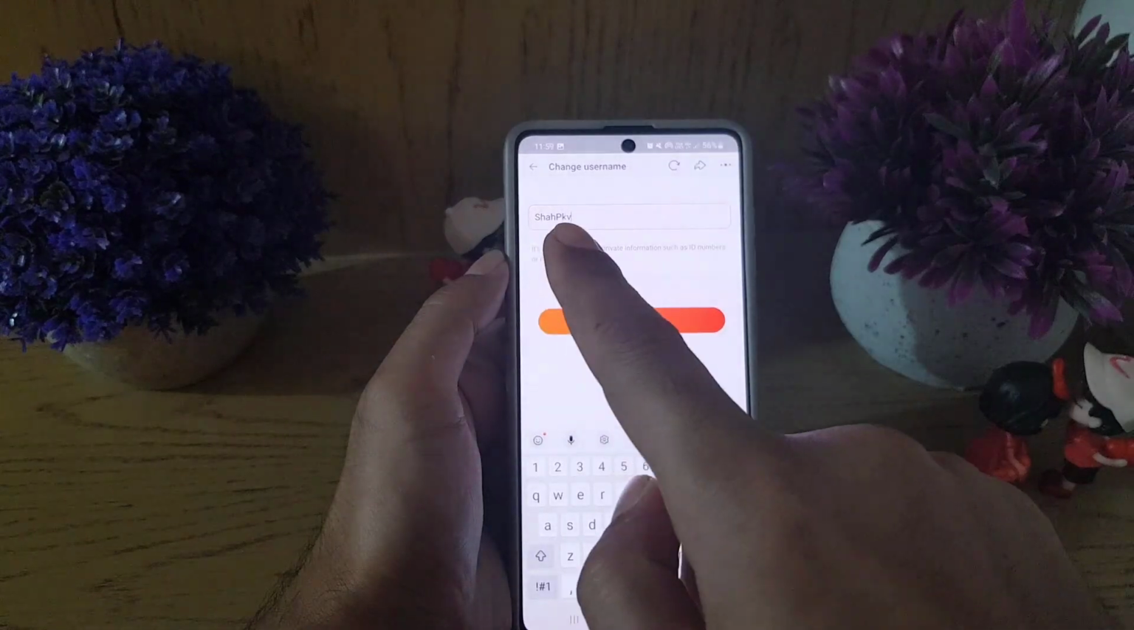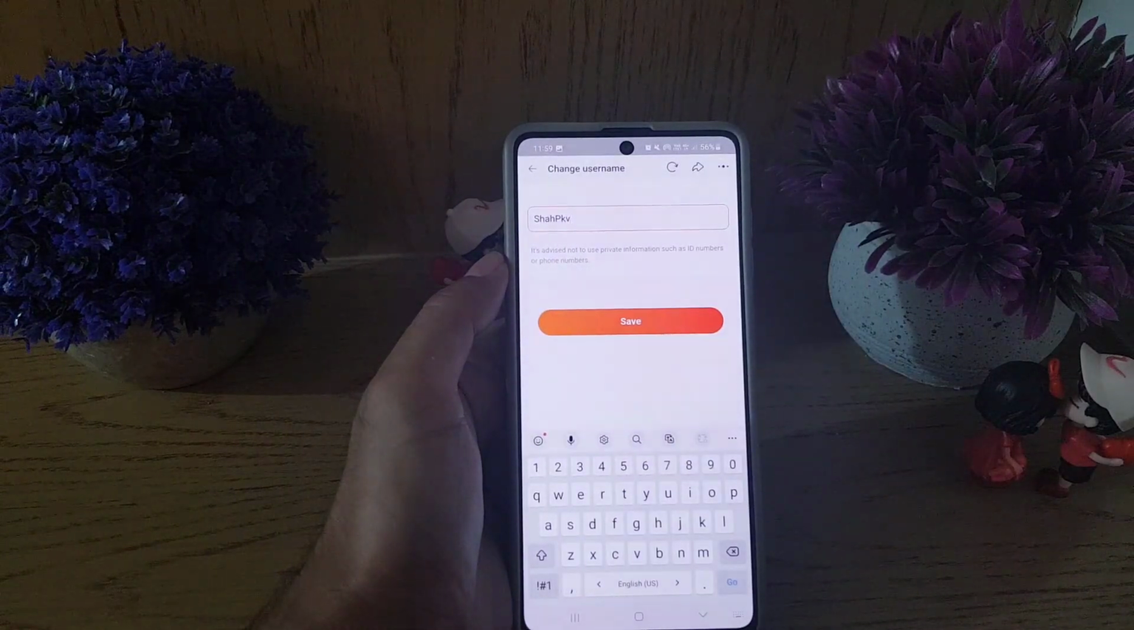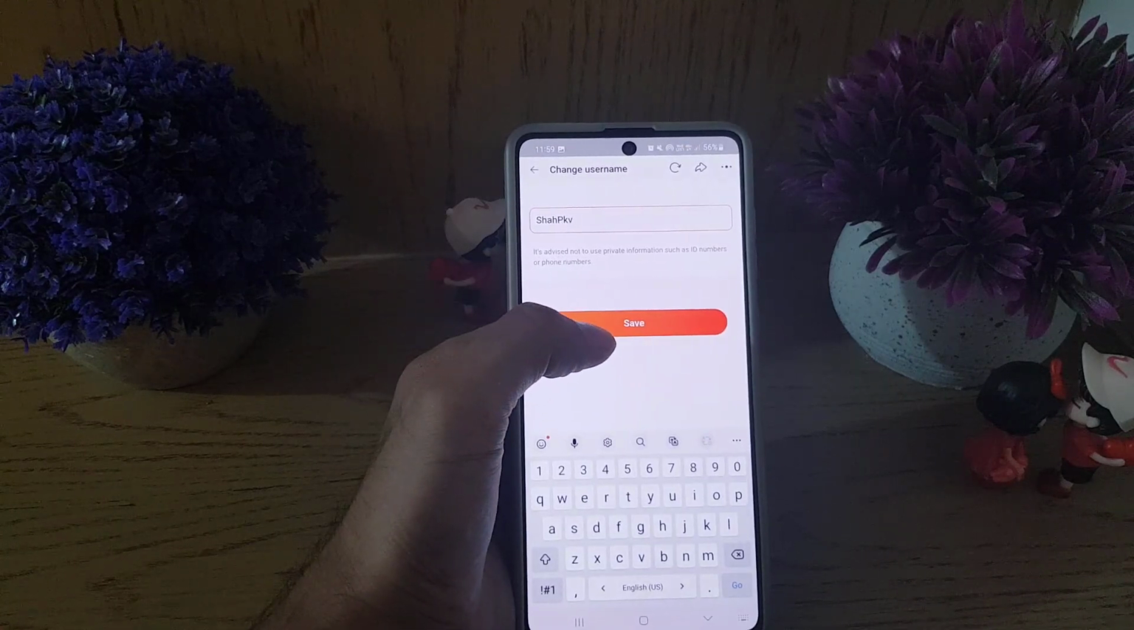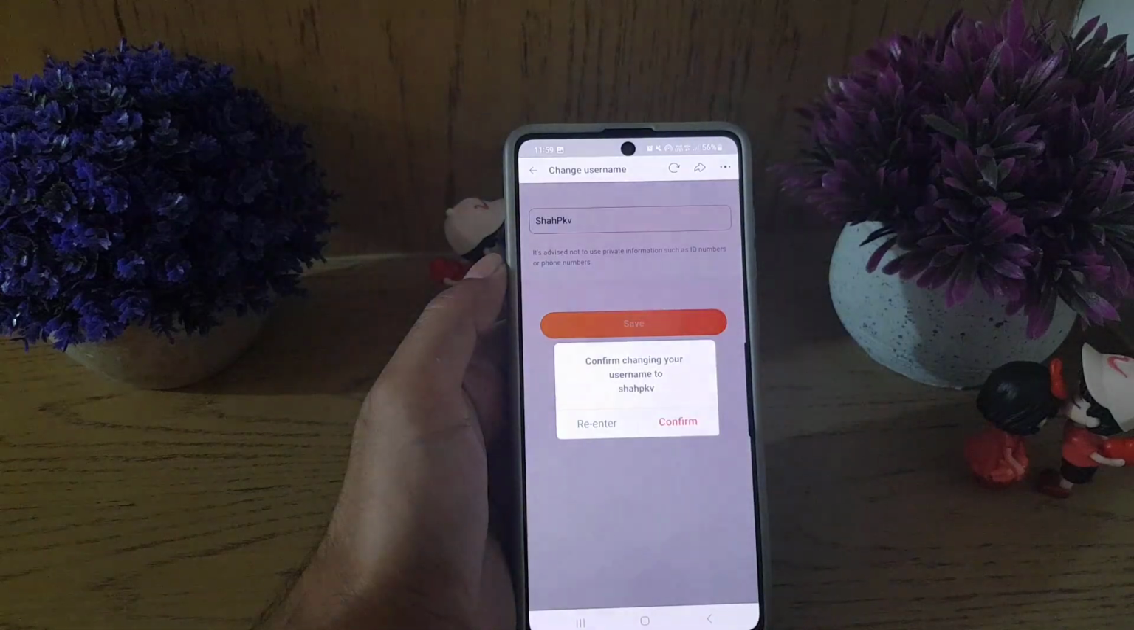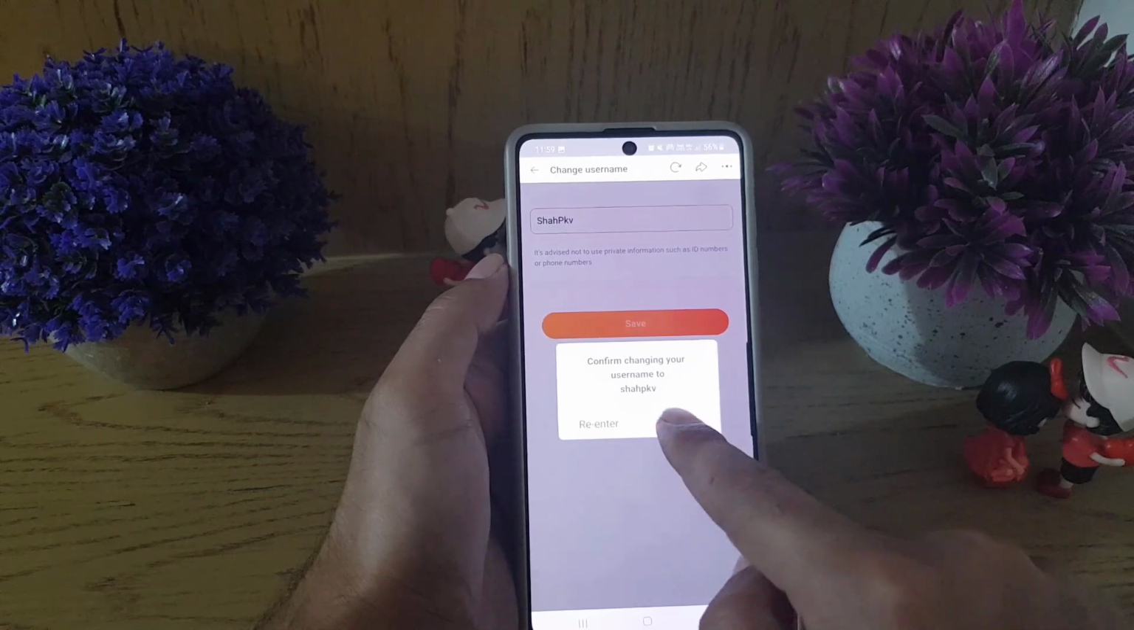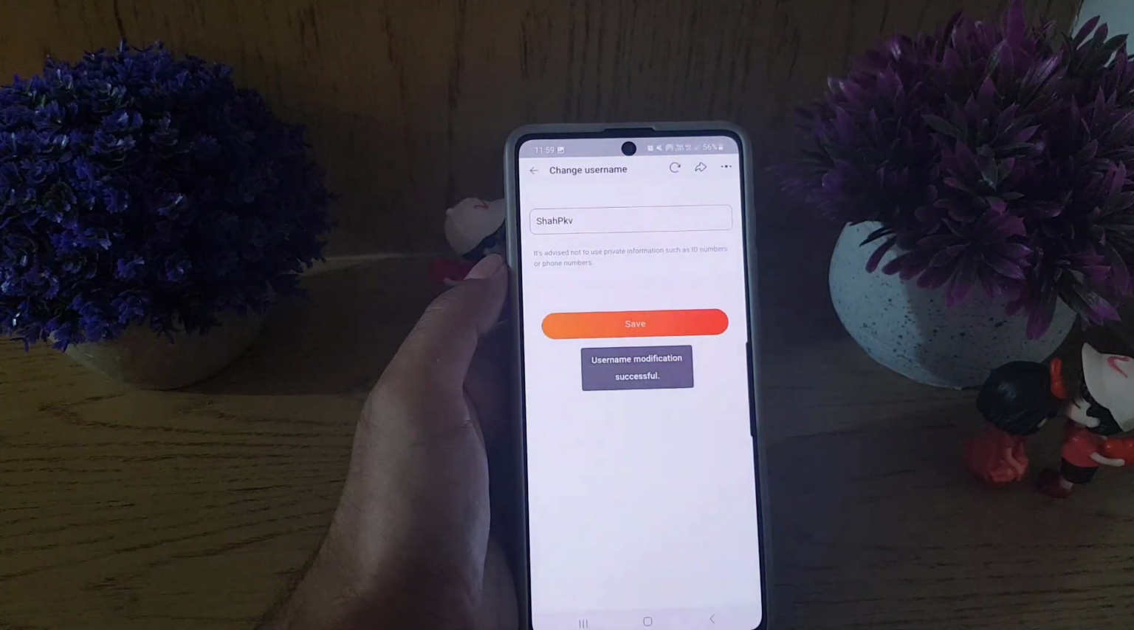So guys, I choose a username. You can do the same. It depends on your preference. Once you choose that, all you need to do is to tap on save. So once you tap on save, it will ask you again, confirm changing your username to this, and then you need to tap on confirm.